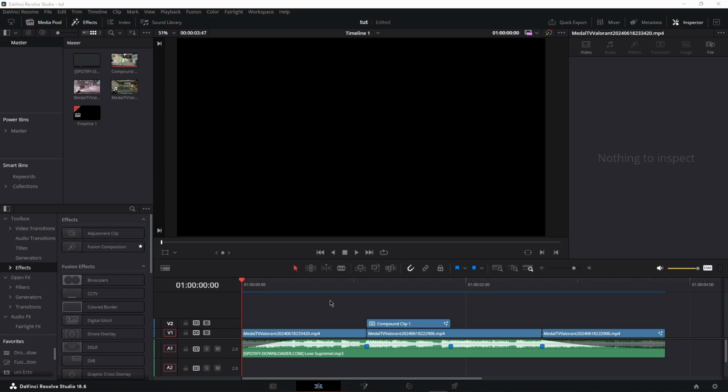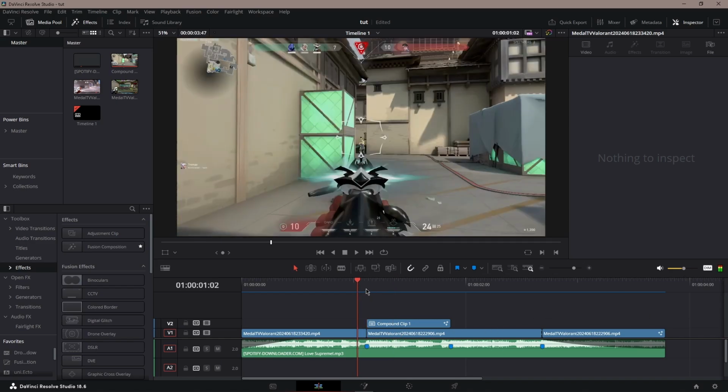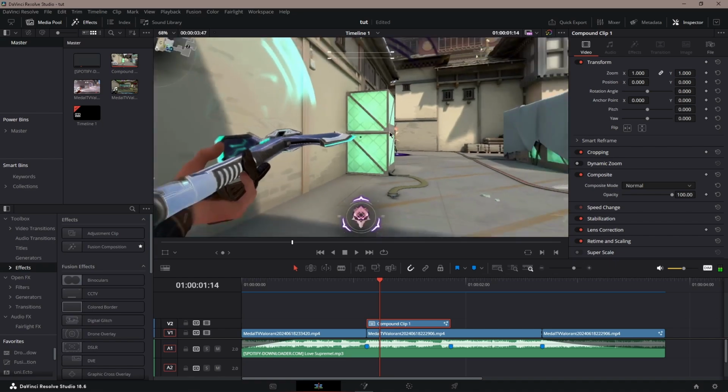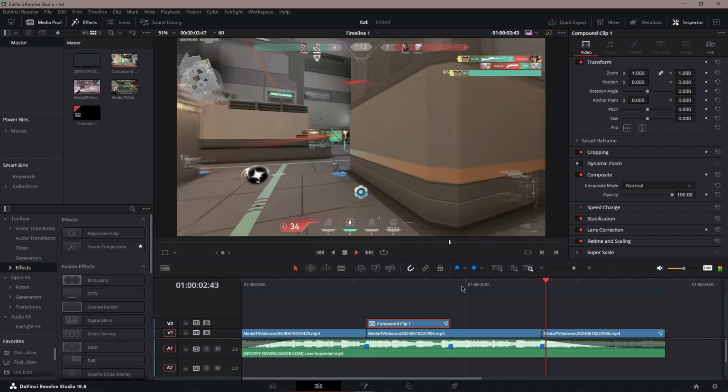What's up guys, and today we're going to do a little transition tutorial on how to zoom into an object into the next clip. And to start it off, what you want to do is get your first clip, the clip that you want to zoom into, which is this one right here. I'm going to zoom into this green box, and I'm going to zoom into this clip right here.